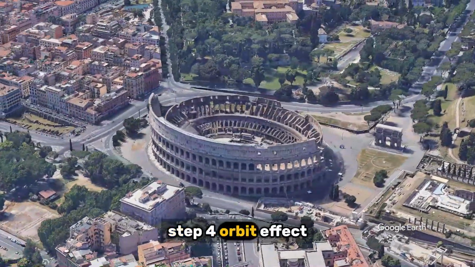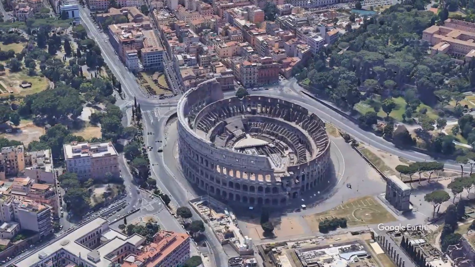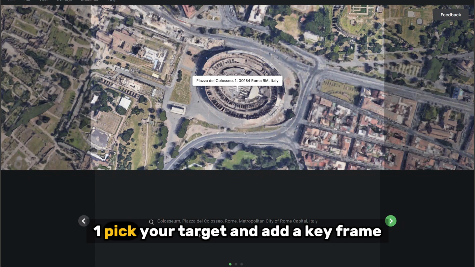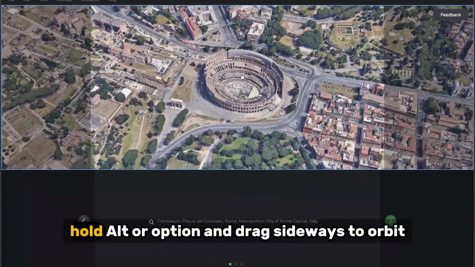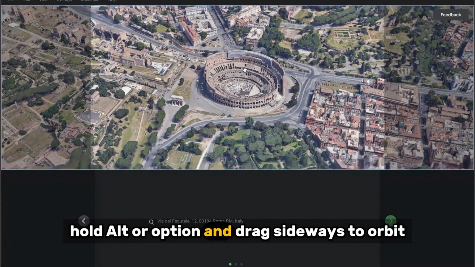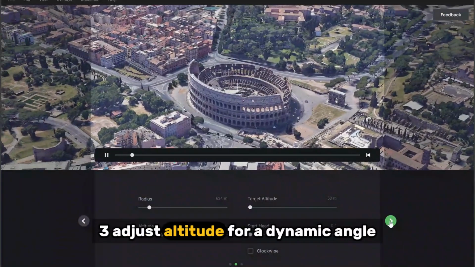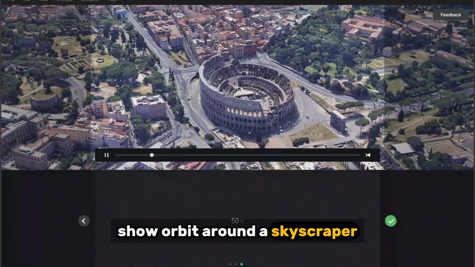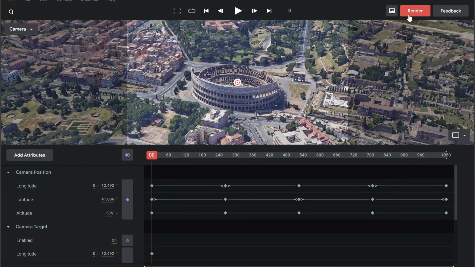Step 4: Orbit effect. Screen recording, creating an orbit shot. The orbit effect circles around a point, great for 3D buildings. 1. Pick your target and add a keyframe. 2. Move forward, hold Alt or Option, and drag sideways to orbit. 3. Adjust altitude for a dynamic angle. Show orbit around a skyscraper. For extra polish, combine orbit with a slow zoom.